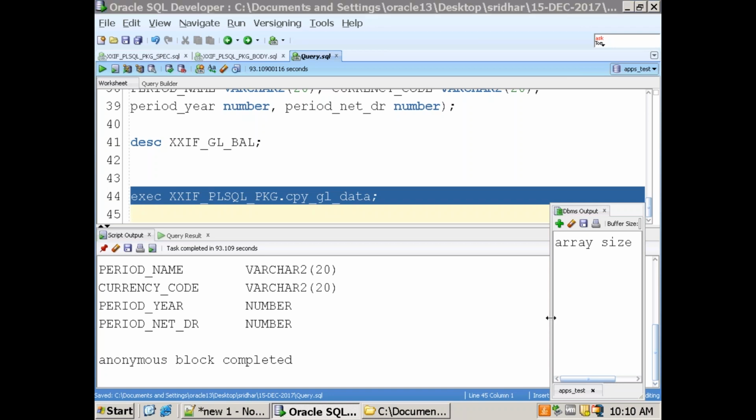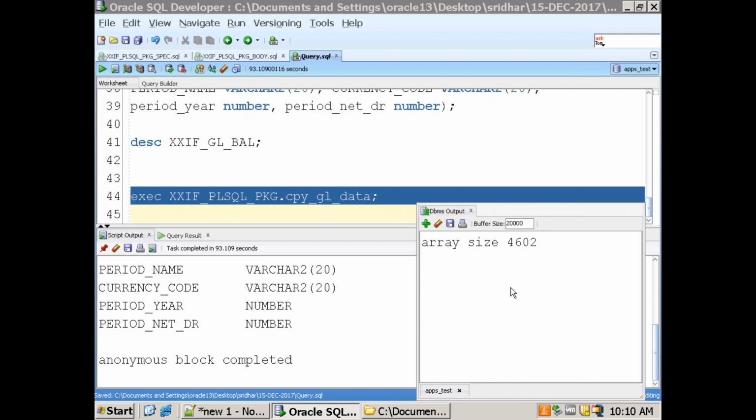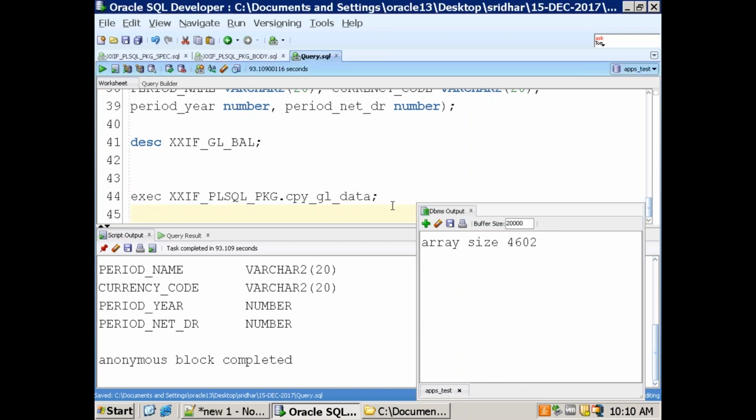Okay, so now here it just took 2 minutes, right? Array size now it's just telling only 4,602. Something is wrong, right? So what is happening is very simple. Do you understand why it is 4,602? I'll give a clue now.